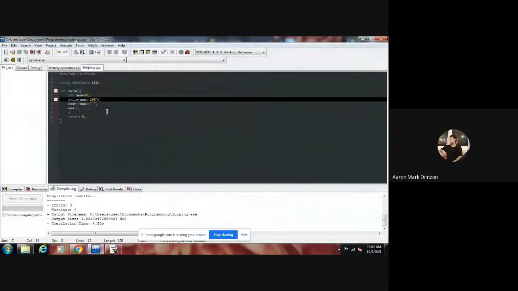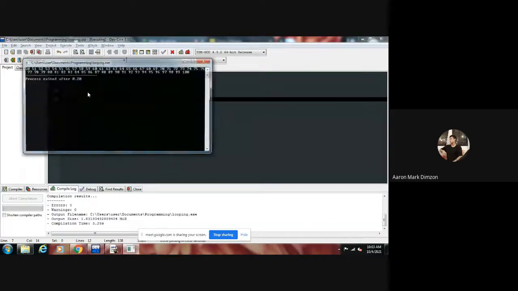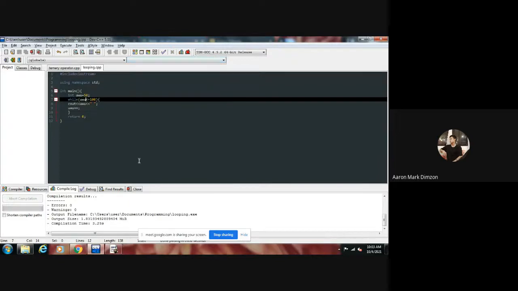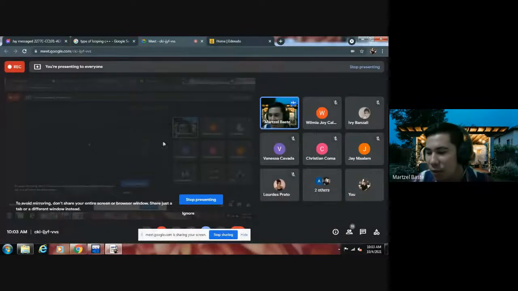Sir, I understand the looping now. In this one, the if starts at 50 and ends at 100. When the condition becomes false, it ends at 100. If we run this program, 101 would be next, so it becomes false and ends at 100. Okay, all right, thank you, Dimson. No further questions.